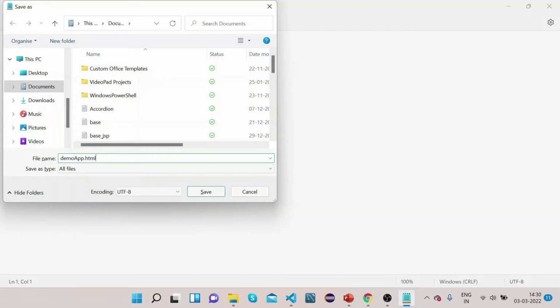Okay, so suppose if you have an image, you name it as some image dot jpg if it is jpg formatted image. If it is png formatted image, you name it image dot png. Similarly, if you have a file, it has also extension. If it is a simple text file, it is name dot txt. If it is excel file, you name it name dot xlsx, right? So similarly, if you are working with the HTML file, you need to name this as demo app.html. So let's click on save.